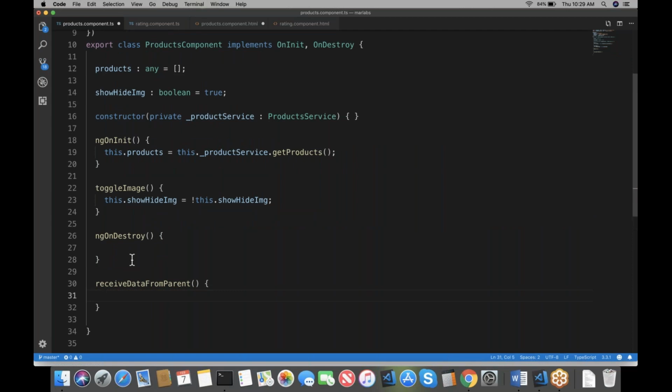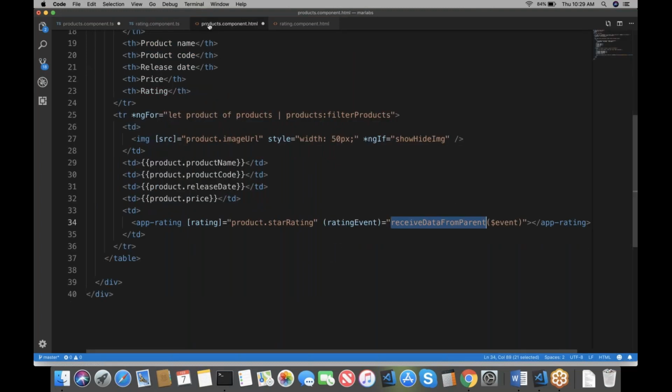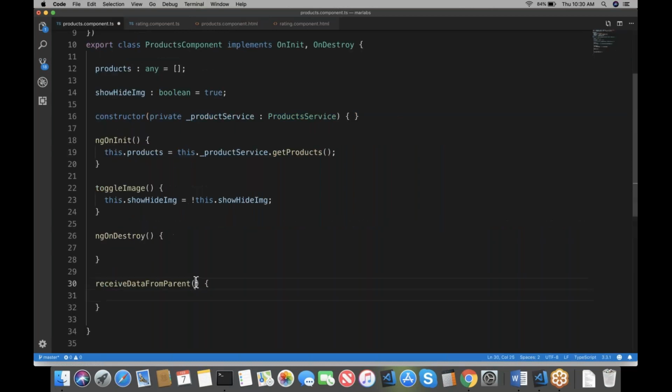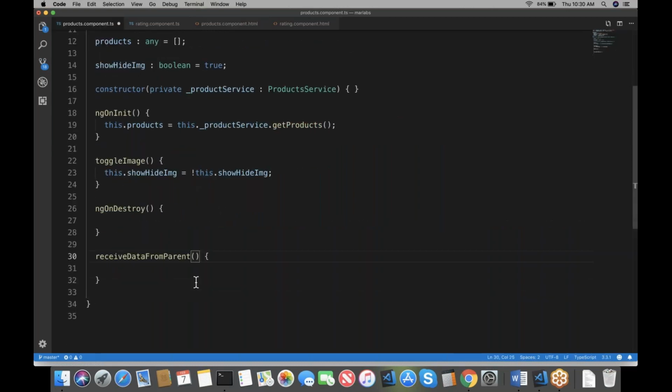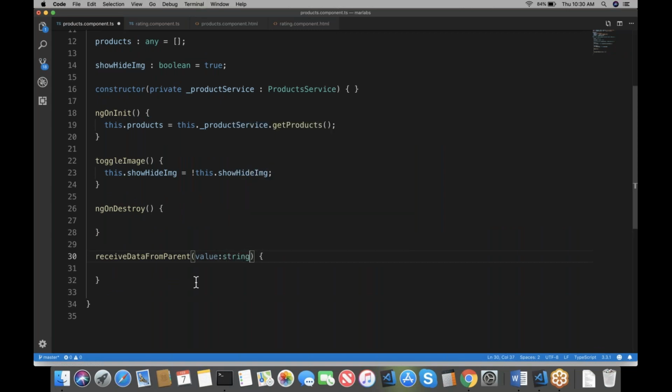So now the child and the parent are connected to each other using event. And whenever that event happens in the child, this function will get triggered in the parent. And if you remember, when you go to rating component, whenever that event happens, you're passing some data along with that event. So how do you capture that? You can just capture that using a variable right here. It's just by adding a parameter to it. So you can just say something like value, which is going to be a type string, because you already marked the data type of the payload to be string.